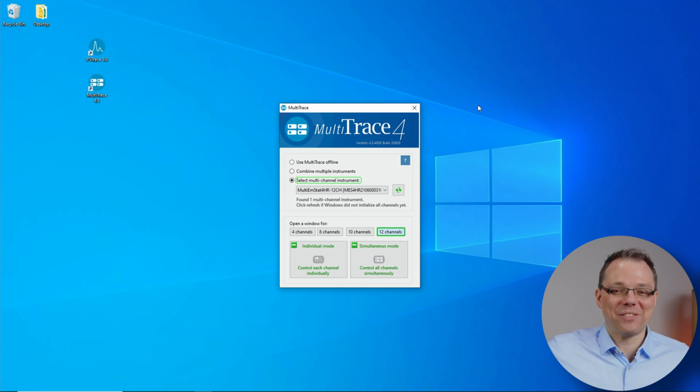This is of course also a way how you can combine multiple multi-channel instruments. If for example you don't have a 12-channel multi-MStat 4, but maybe you do have 2 8-channel multi-MStat 4s, you could also in the same way combine them to one instrument in the software. But now it should be me explaining how we do the combining of the instruments actually.